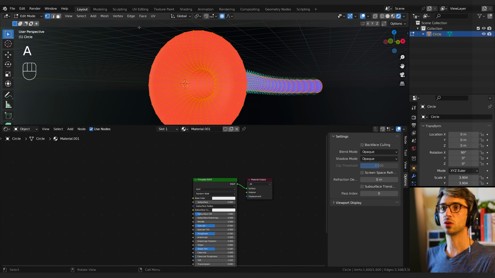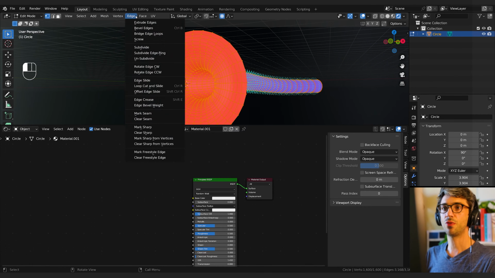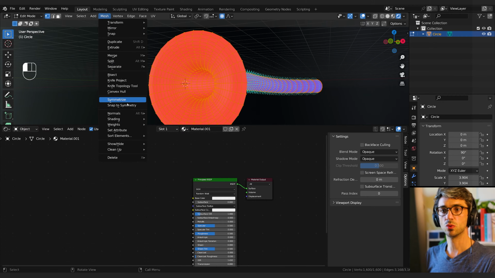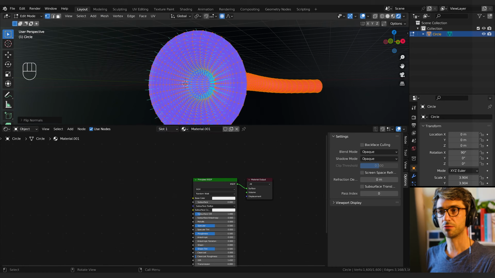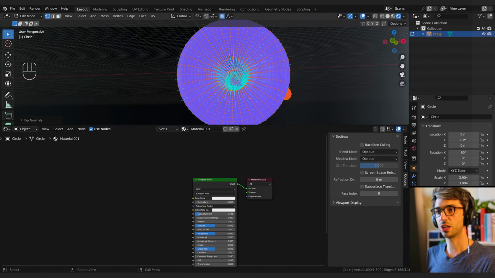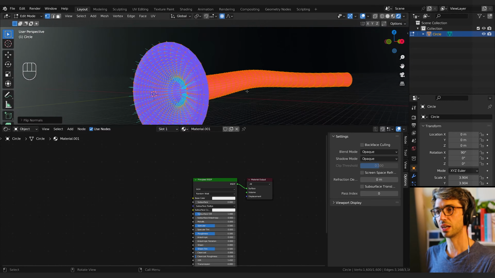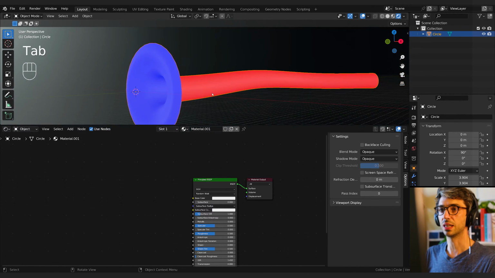I'm going to hit A to select all, and then come over here to mesh, and we're going to go down to normals, and we're going to click flip. And that will flip all the normals. So now you can see the teal lines are pointing out from this bit, and they're pointing into the center tunnel, whereas the outside now, there's no more teal lines.